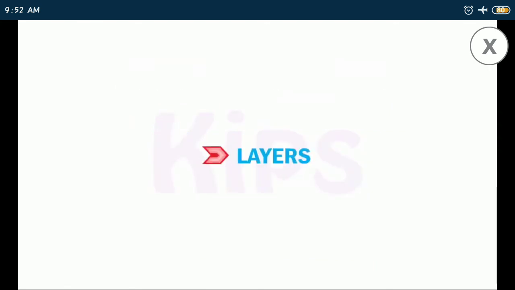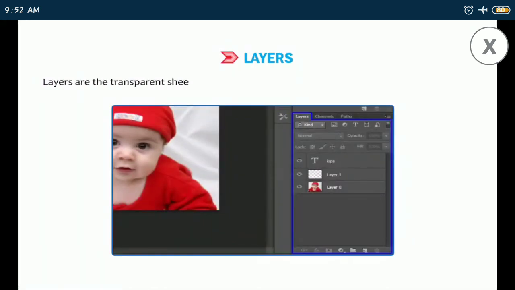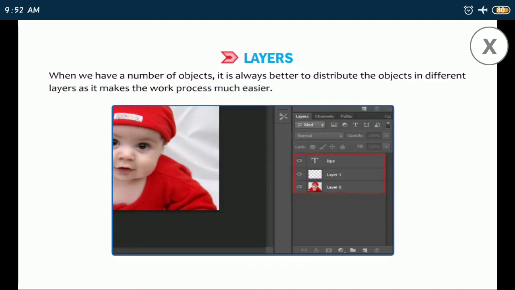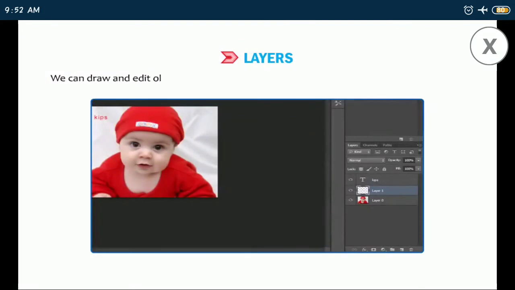Alright, let us now understand layers. Layers are the transparent sheets that can hold objects and are stacked on top of each other. When we have a number of objects, it is always better to distribute the objects in different layers, as it makes the work process much easier. We can draw and edit objects on one layer without affecting the objects on another layer.